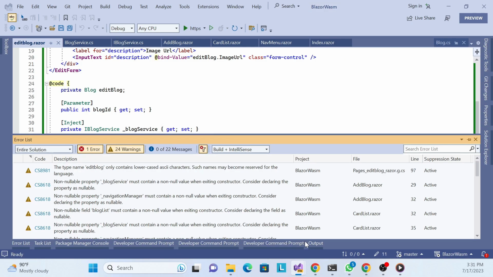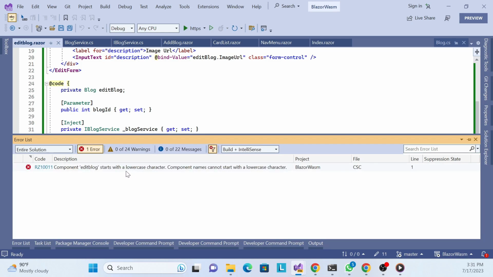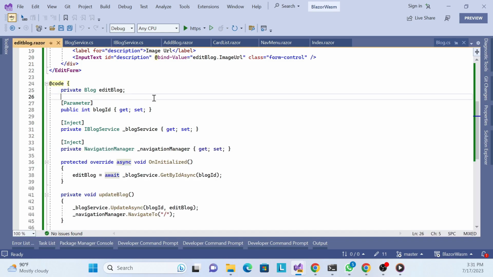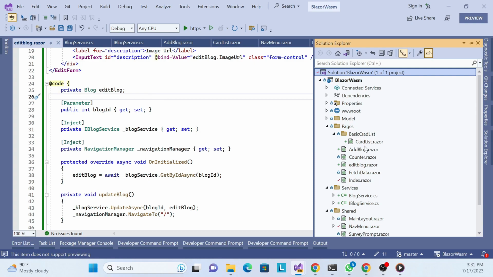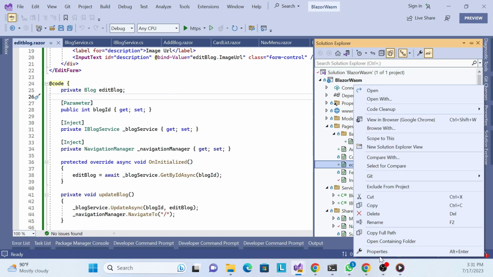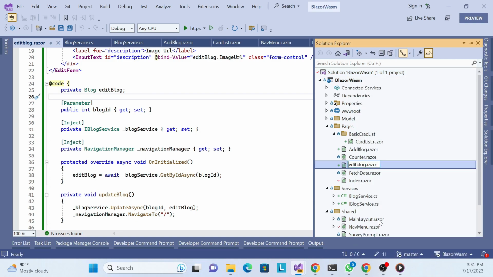Again one issue. So let me figure out where the issue is. Go to the error list. What is the error? Okay, now edit block starts with a lowercase character. Okay, and a component name cannot be lowercase. So it's saying the component name should not start with a lowercase character. Okay, so that is a nice feature Visual Studio gives us so that we can't make a mistake. So what we need to do, just rename it.